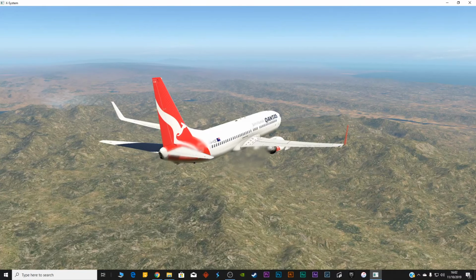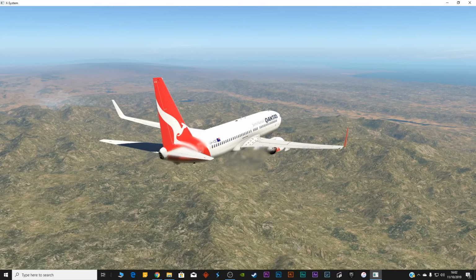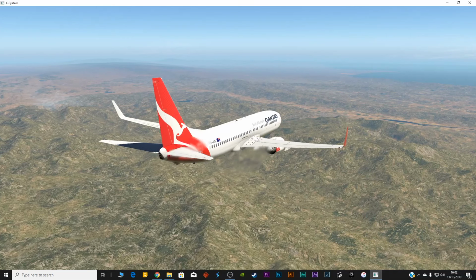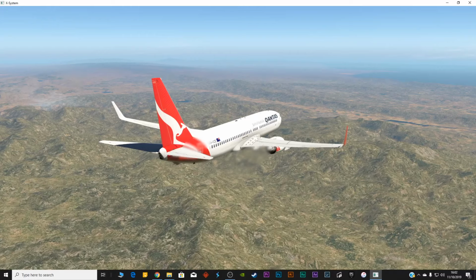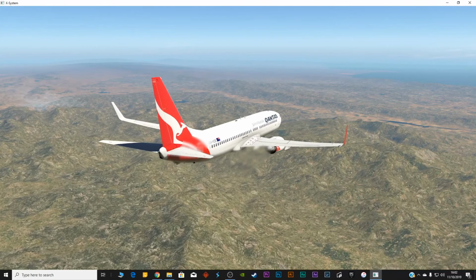Kerry, yes, thank you very much. Boeing 737-800 is a great plane to fly on X-Plane. Yes, it is. And I wish A320 was also there. It's also a very nice plane to fly. It was in Microsoft Flight Simulator, and I also enjoyed flying that plane.